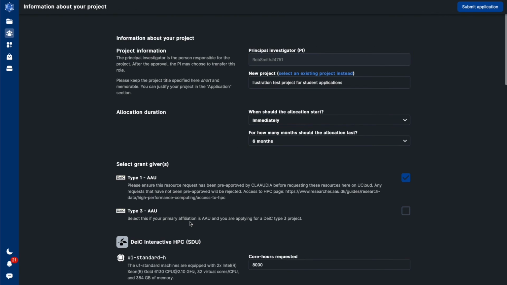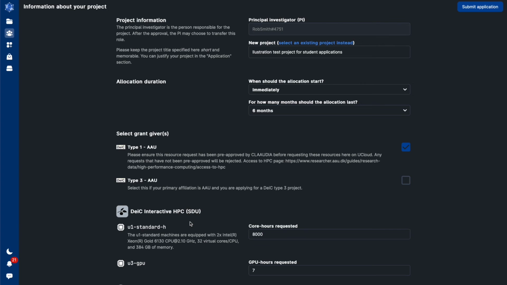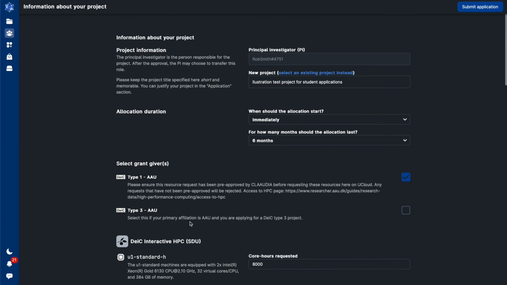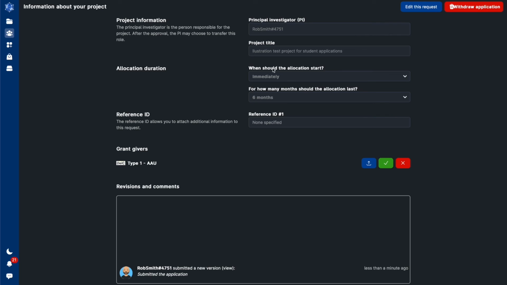Apart from that, that's the entire application form completed, and you can click Submit Application. That then enters the review phase for an Aalborg University representative in Cloudia to come in and either approve or reject. That will need to be compared with the application that you submitted via the Cloudia application form, just to check that no errors have been made.